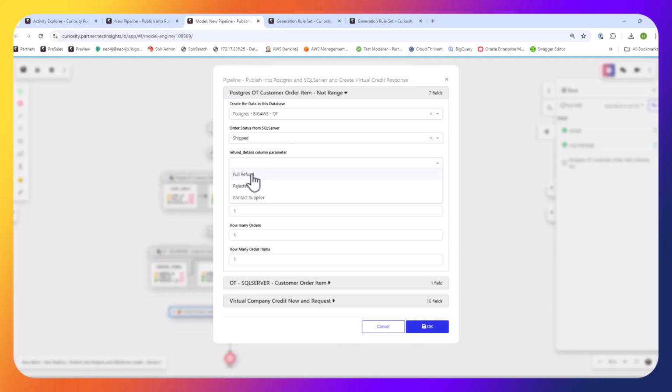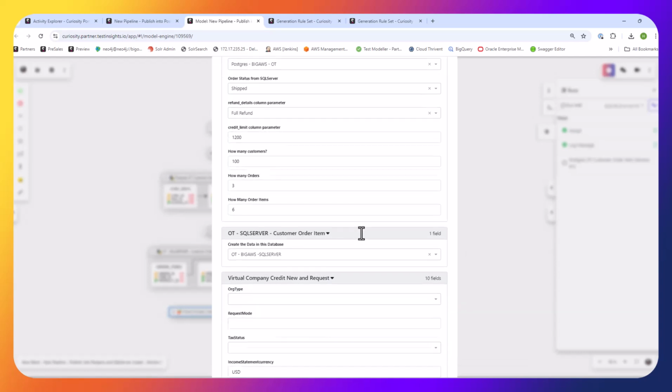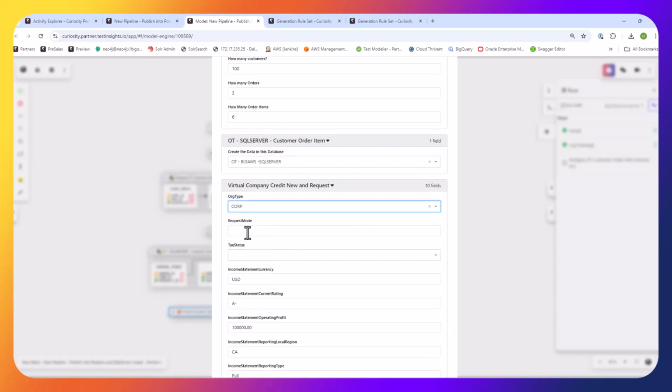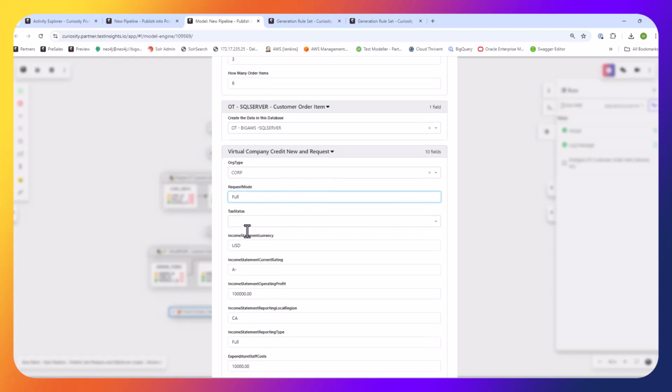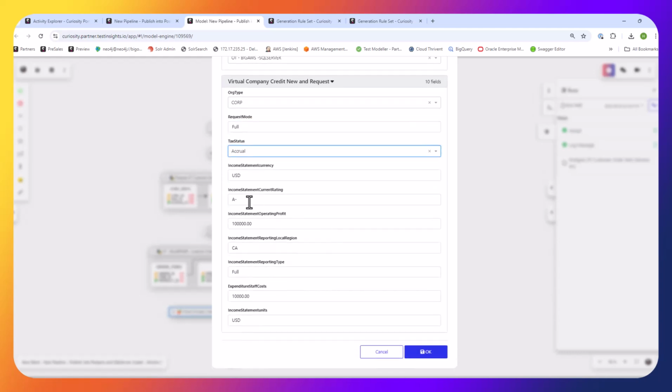We need some ship data. They qualify for a full refund. We're going to set the credit limit to 1,200. How many customers do we want? Let's create 100 of them. How many orders? 3 orders, and then 6 order items. Then we're also saying here that we want to push it into the SQL Server database. That's just the connection point. The corporations, it's a full request for the service virtualization, and this is accrual taxation. We're happy with A-, and we're now going to fire off the job.